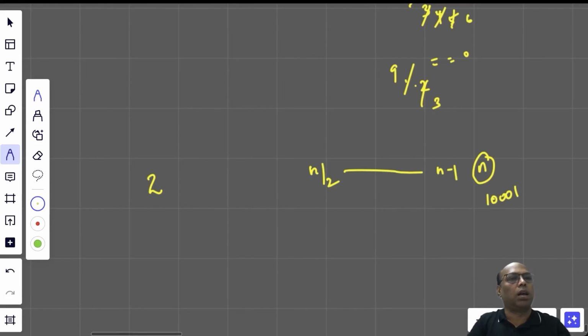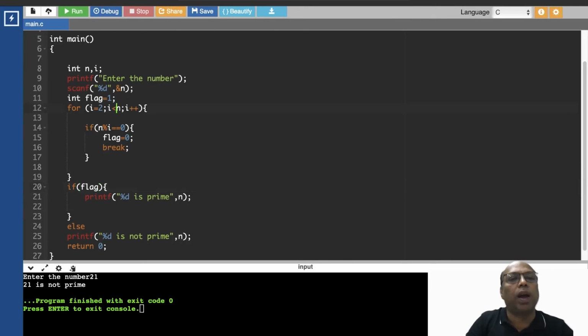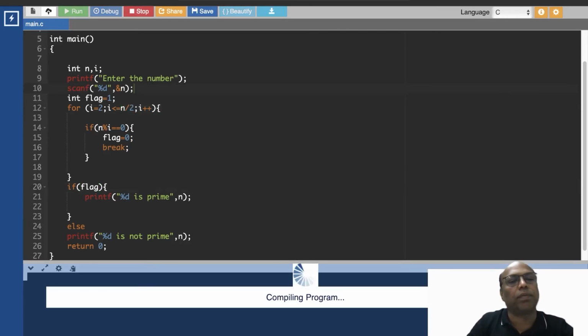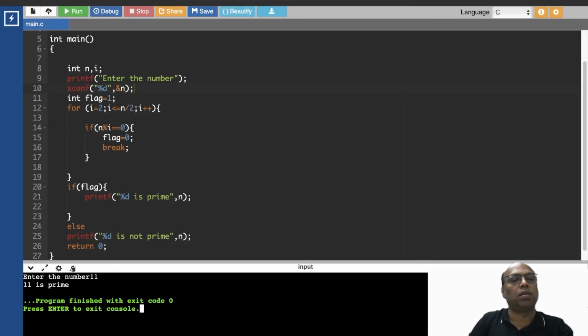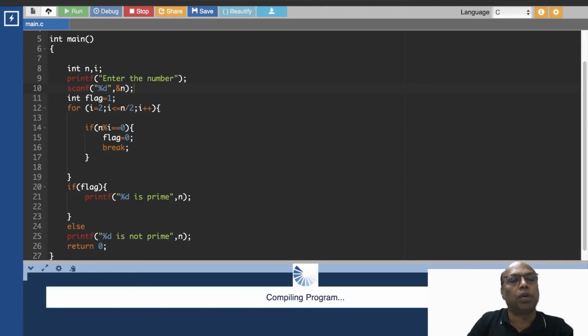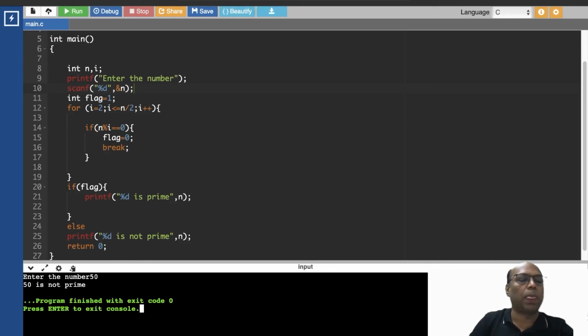Therefore, instead of wasting the time, we can save the time. How? I'm modifying the code. Instead of going up to n, go up to n by 2. You save your time. Let's put 11, whether it's coming or not. It's prime. If I put here 50, let's just say it's not a prime.